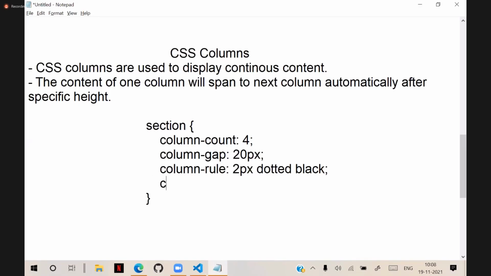You also have column width. Column width, how many pixels you want, you can define. You have to adjust the column gap and the width correctly. Otherwise, it will display uneven. Right. This is arranging into rows and columns.